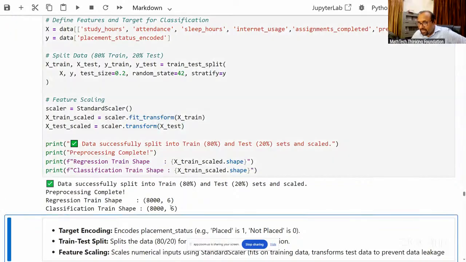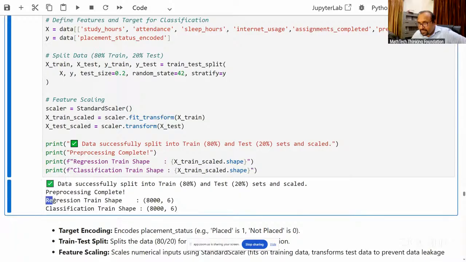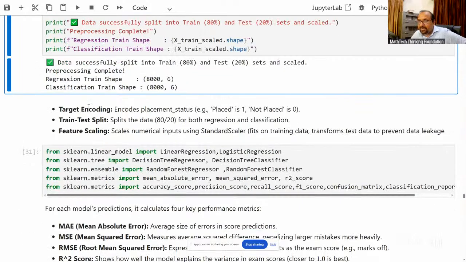Okay, so this is the 80% regression train shape, you can see, and also the same, we have the classification train shape. So 80%, there is a 10,000 data set. So 80% means 8,000 data set is used for training purpose for both regression and classification. Then target encoding, train test split. This is the interpretation of the above.